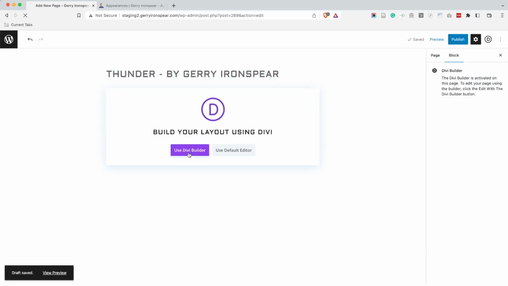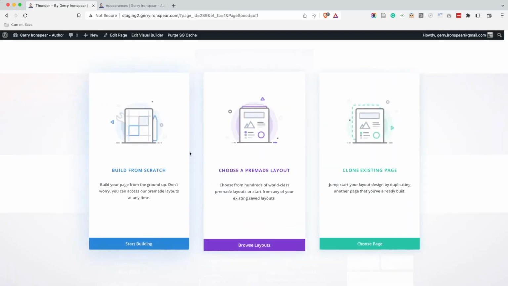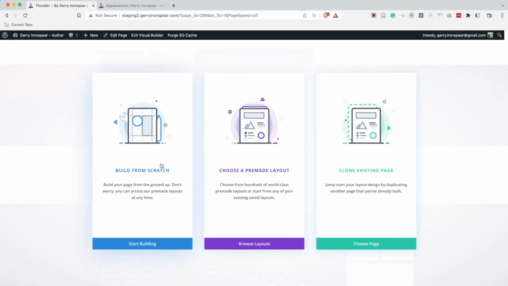So that turns you over to the Divi Builder. And then it gives you this option. So you can build from scratch, you can choose a pre-made layout, or you can clone an existing page. This works pretty well, but you're bringing in content from another page that you're going to have to swap everything out and make sure that the old page's stuff doesn't show up on the new page.